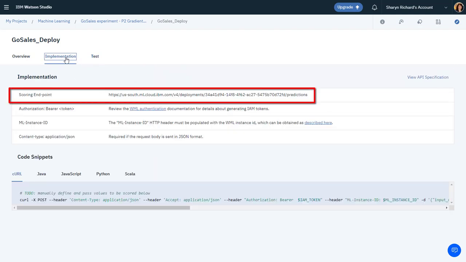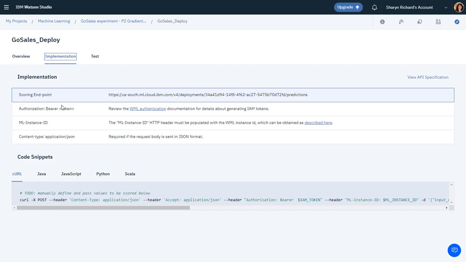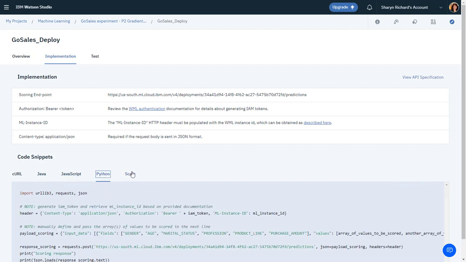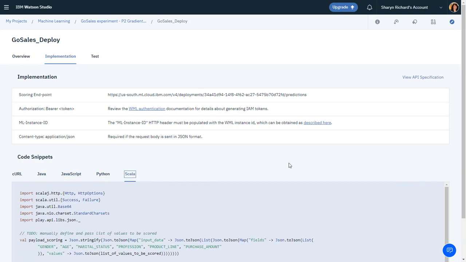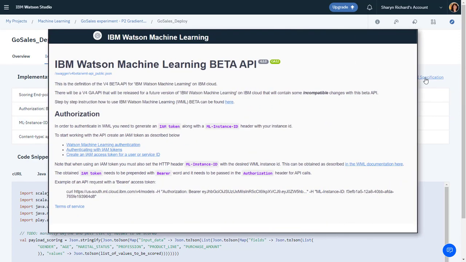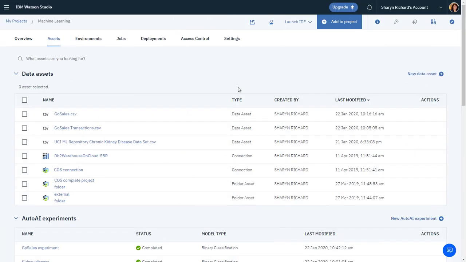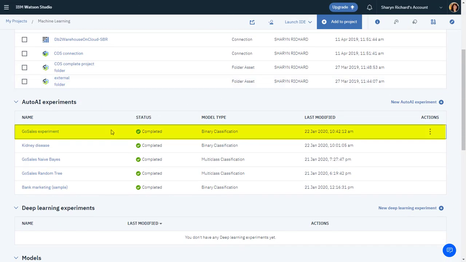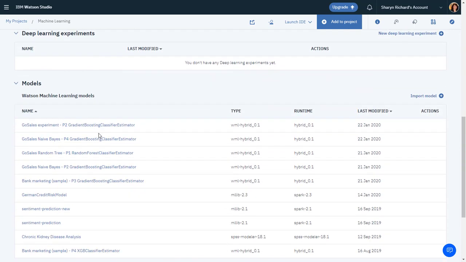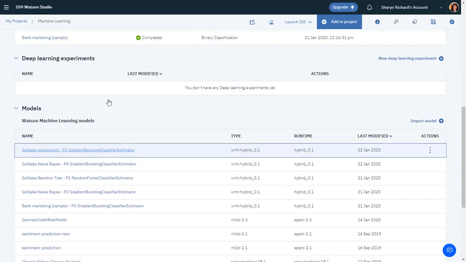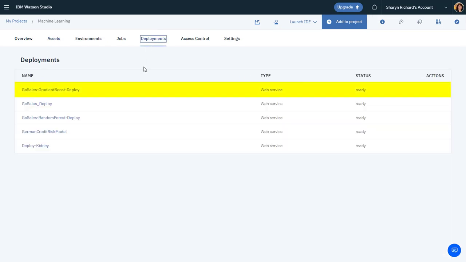On the Implementation tab, you'll find the scoring endpoint for future reference. You'll also find code snippets for various programming languages to utilize this deployment from your application. You can also view the API specification from here. And back in the project, you'll find the AutoAI experiment and the model on the Assets tab, and the deployment on the Deployments tab.